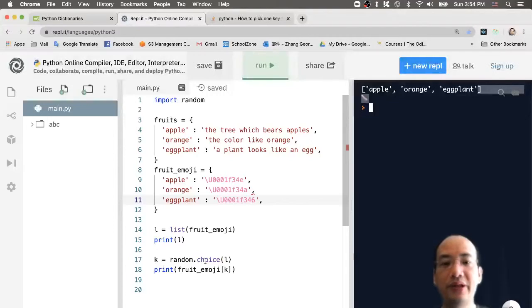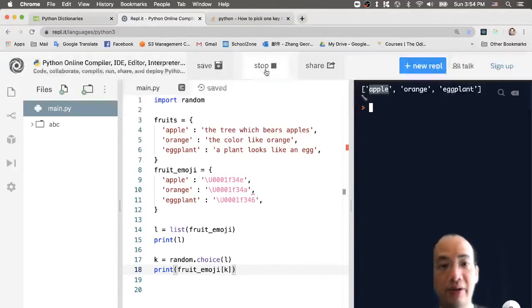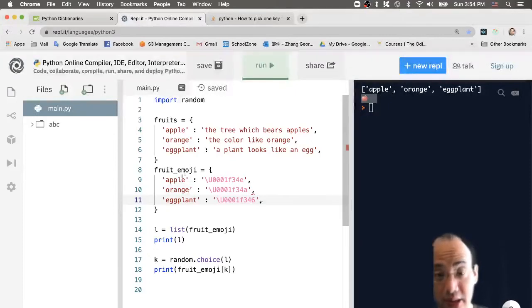And from this list, it randomly chooses one of them, like Orange or Pear or Apple. And now you print it out. Of course, you print the emoji. But this time, every time you run it, it should randomly show you something different. Okay, so I'm going to remove this part.